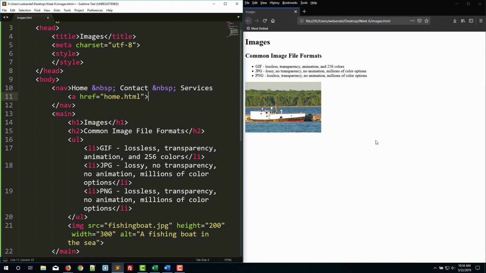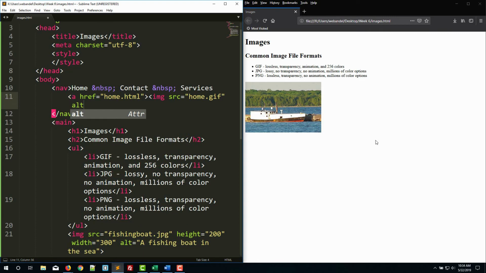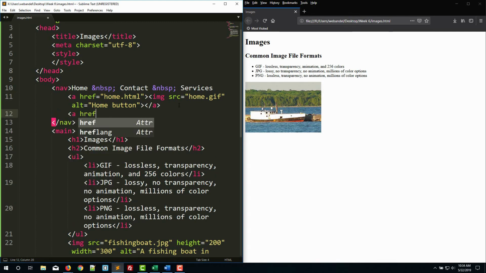And then inside of here, instead of having our text, we'll say image source equals home.gif, I believe it was. Then we'd have an alternative description that will say home, so that if somebody's using an assistive technology, it'll let them know that that's going to be the home page. You might even say home button, so that they know that it's a button. And then we do the same thing for the rest.